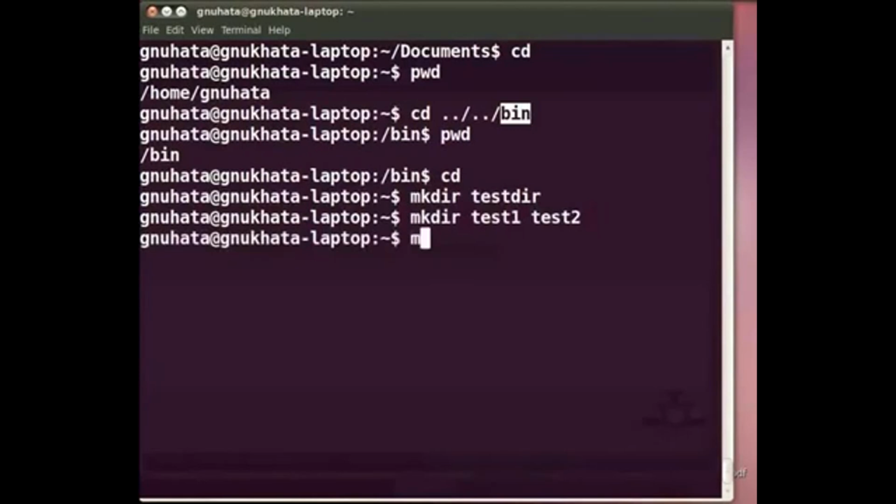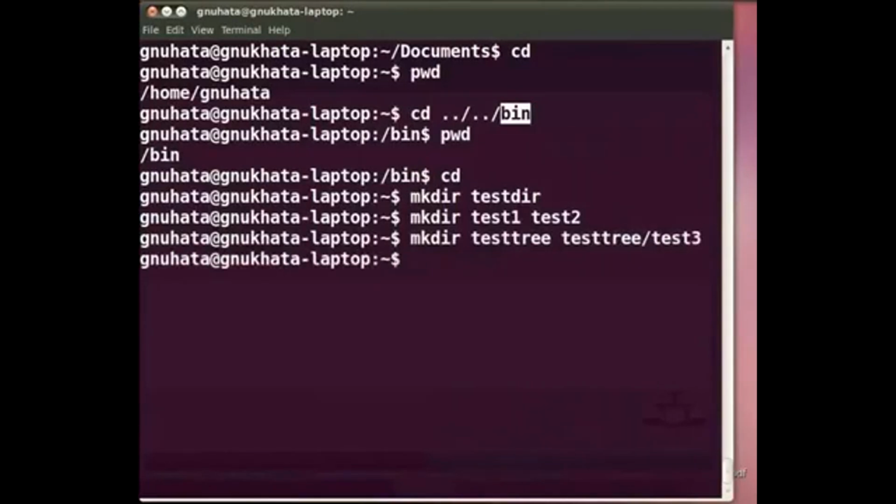Type mkdir space test3 space test3/test3. This will make a directory test3 and another directory test3, which is a subdirectory under test3. So we have created four directories, namely testdir, test1, test2, test3 in the current directory, out of which first three are empty and the last one contains a subdirectory, namely test3.